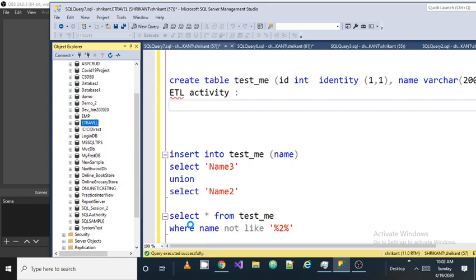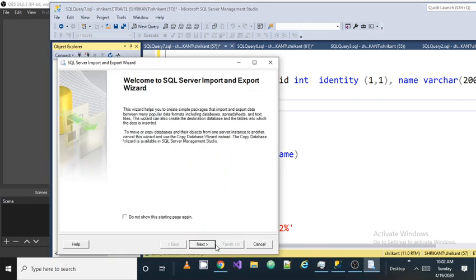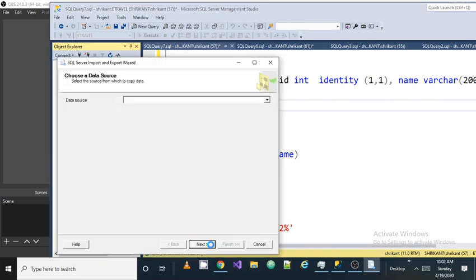The moment you click on the Import Data task, a pop-up will come, and that pop-up will ask you from where you want to have the data. Right now I don't have anything, so it will ask where you want to load the data. Let's wait and let's load it.